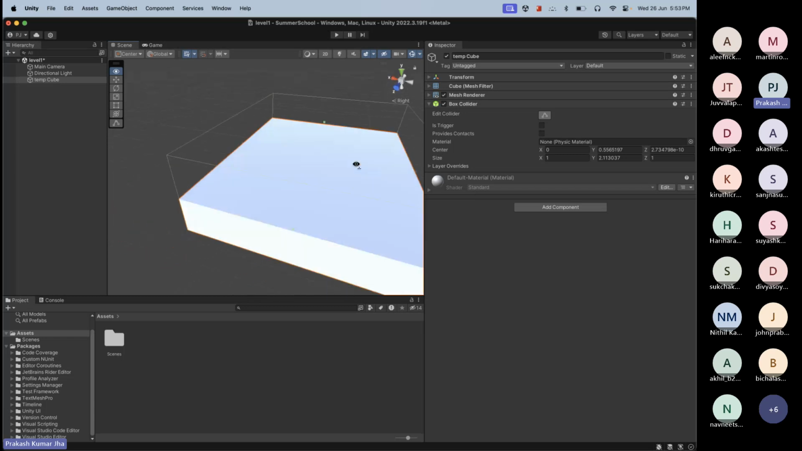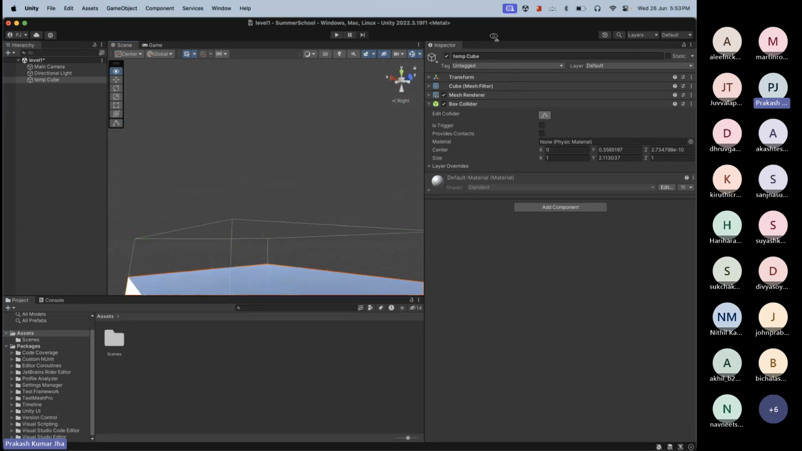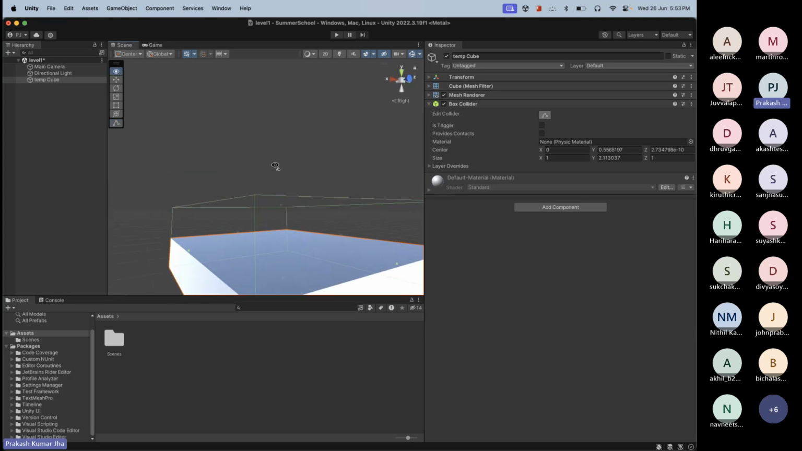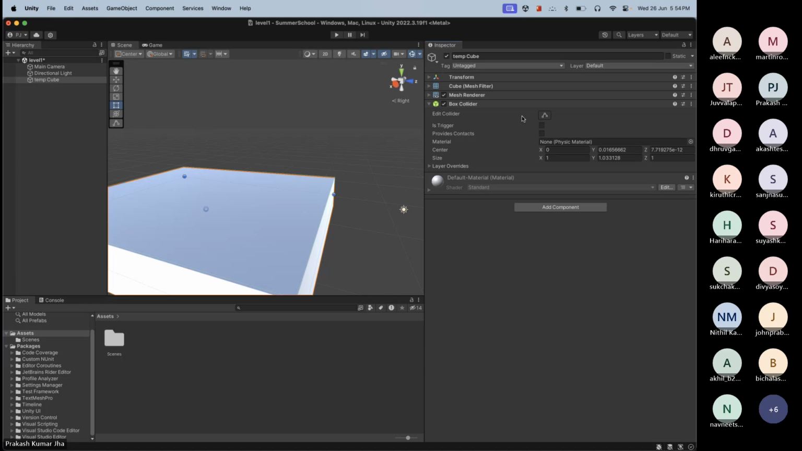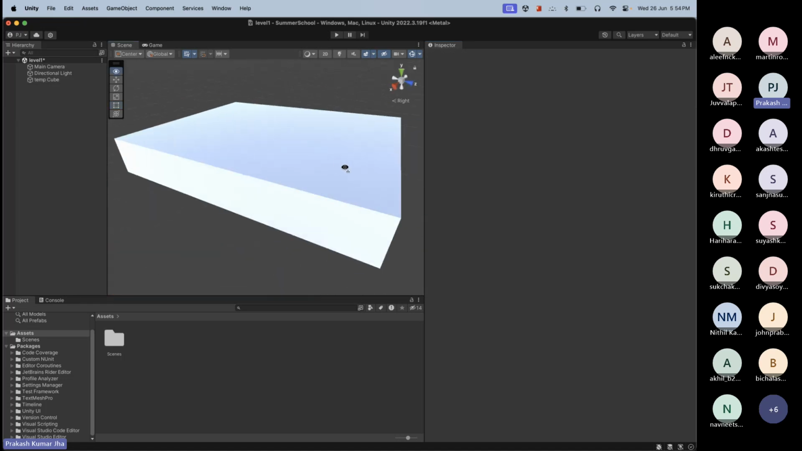If I increase this like this, and then I drop something from the top onto it, it will collide over the green top space that you can see, not on the white object. If it is exactly matching the white object, it will collide with that object. So we will see something in action now.